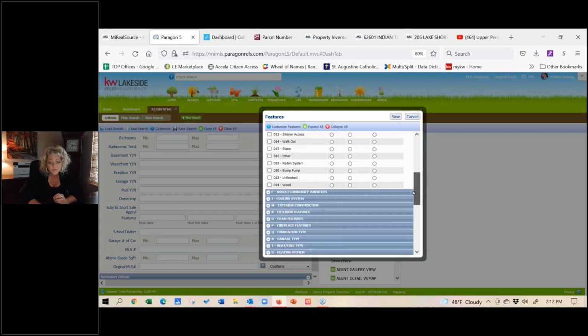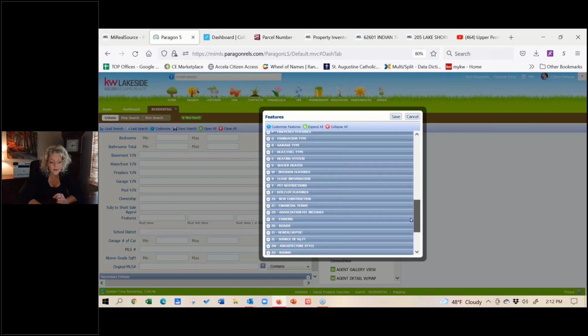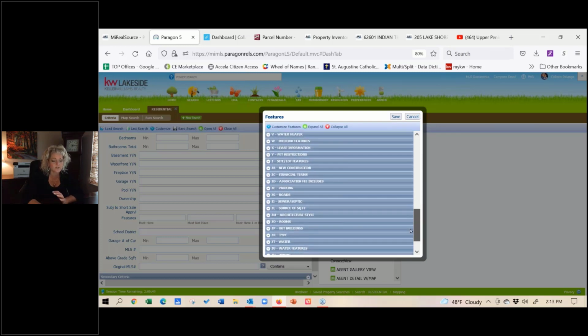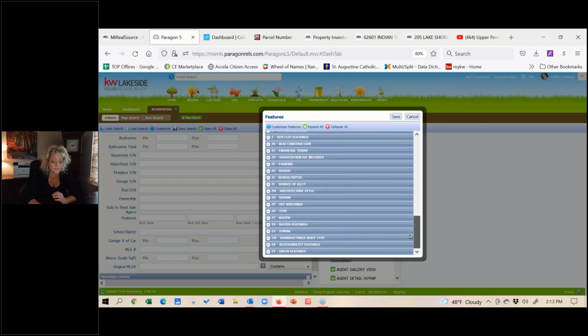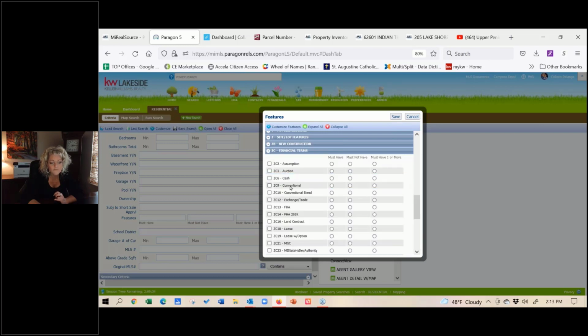But then there's those times where maybe a buyer is looking, like I'm working with a buyer right now, he only buys land contract. That's all he's ever bought. That's just how he does it. So if I go to financial terms, if I'm looking for something that the homeowner is willing to sell on a land contract, I can check must have land contract terms.